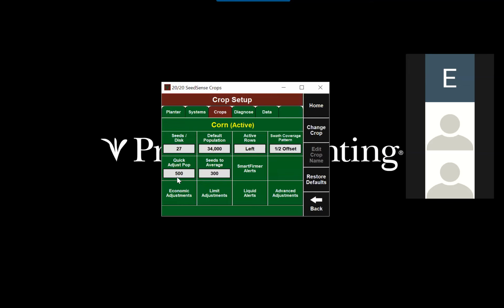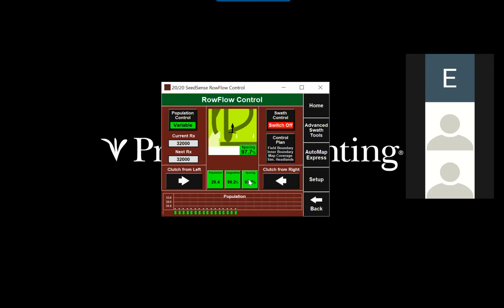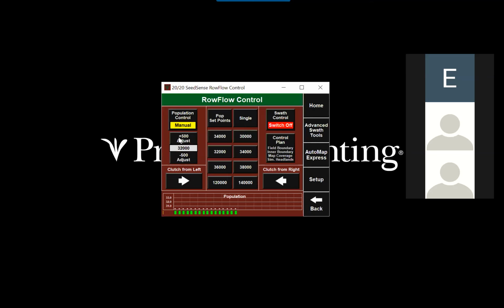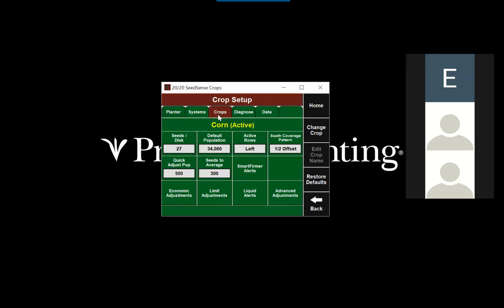Your quick adjust population. What this quick adjust is doing is when you come into your row flow or your V drive control, I'm going to toggle off of variable to manual control. I can increase my seeding rate by 500 seeds at a time by just clicking up and down. So I can come in here, I could go to 38,000 and say, no, I want to do 37 by hitting my population adjust twice. If you want to change this number for whatever reason, you can go back into that crops tab and change your quick adjust population from 500 to 1,000 or 250, whatever you want those increments to be.